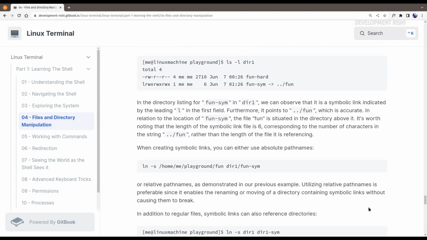All right. When creating symbolic links, you can either use absolute path names such as ln -s /home/username/playground/fun and the destination dir1/fun-sim, or relative path names as demonstrated in our previous example. Utilizing relative path names is preferable since it enables the renaming or moving of a directory containing symbolic links without causing them to break.